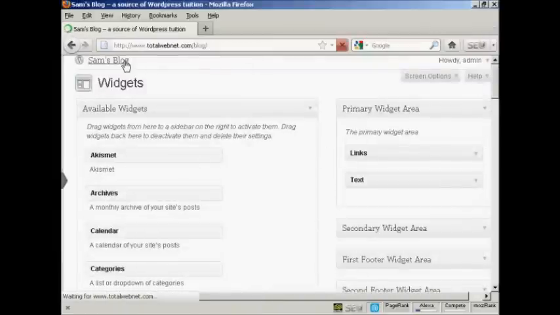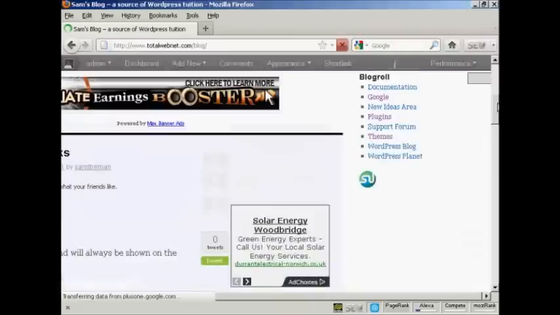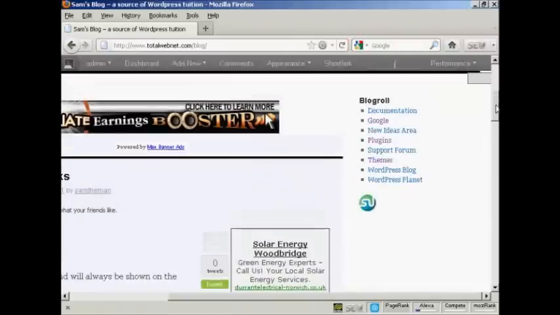And now when I go to the blog page, there we go, you'll see we now have the StumbleUpon badge right there on the home page. So there you go, that's how you can add a StumbleUpon badge to your website.